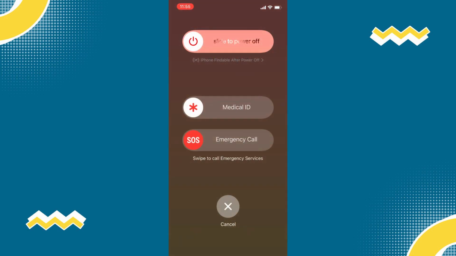First is restart your phone. Sometimes a simple restart can help resolve minor glitches. Press and hold the power button until you see the slide to power off. Slide it to turn off your iPhone. Then press and hold the power button again to turn it back on.